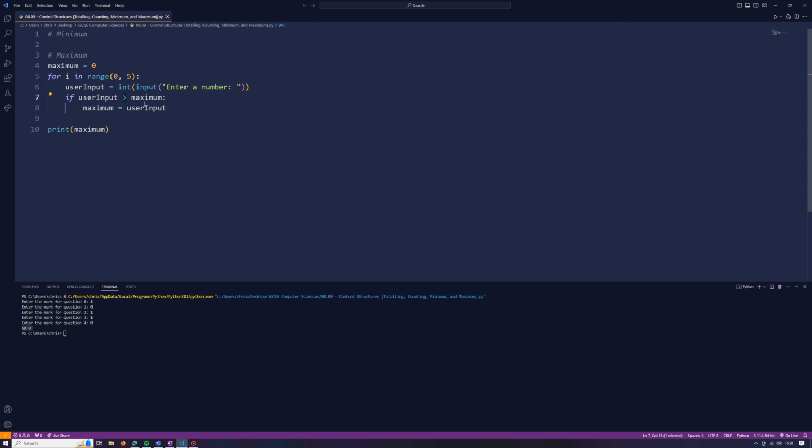Notice we don't use greater than or equal to. It'll be a waste of time to check if it's equal to, because if it's equal to, we're just going to reassign it itself. So it's easier or more efficient to just say greater than. So let's see if the maximum is worked out. Let's enter 1, 5, 2, 3, 1. The maximum number is 5, and that's correct.